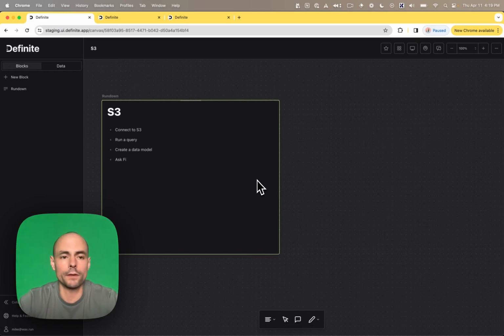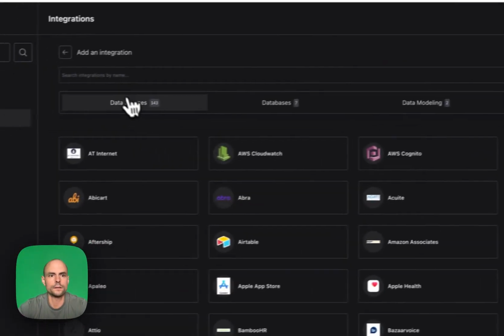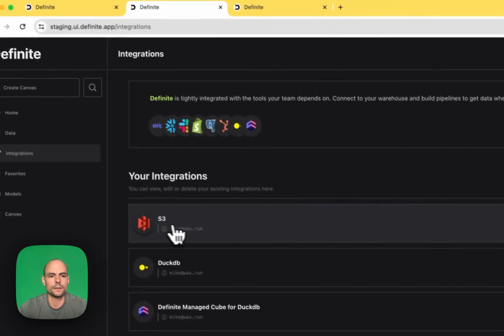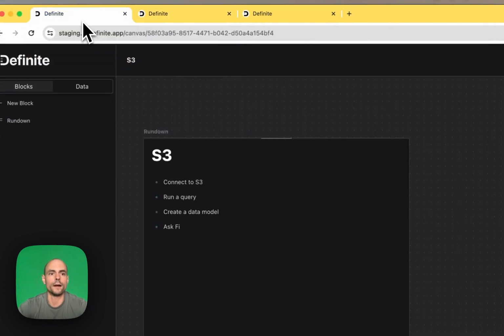So a lot of our customers have a lot of data on S3, and I wanted to show you how to directly query it and ingress it into Definite. So the first step is to connect S3 to your Definite account. You can jump into integrations, add integration, search for S3, and you just need the access key and secret. I've already added S3 here, so we will jump into querying a Parquet file that's on S3.